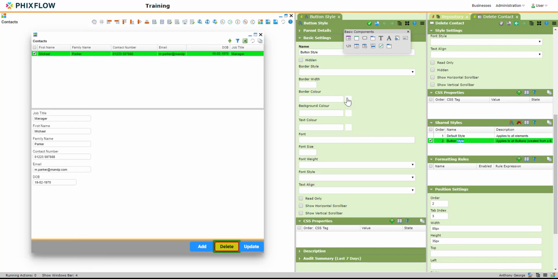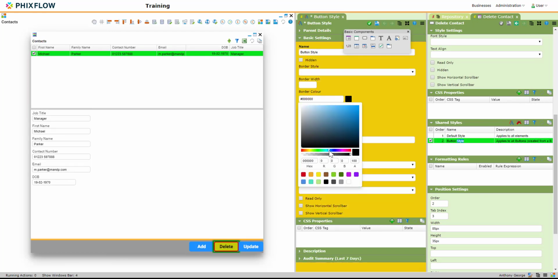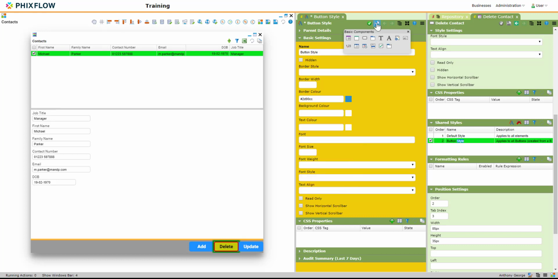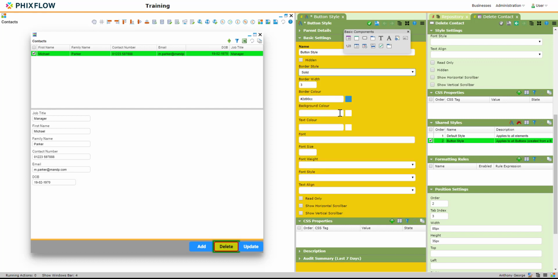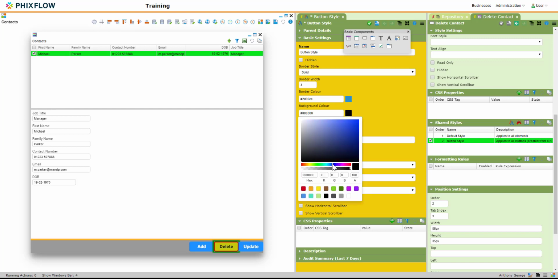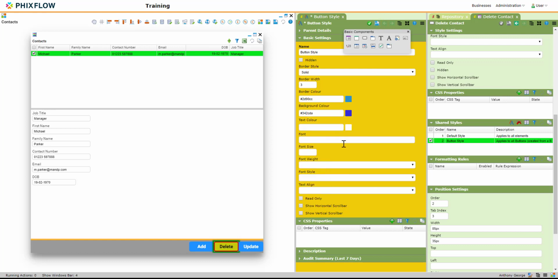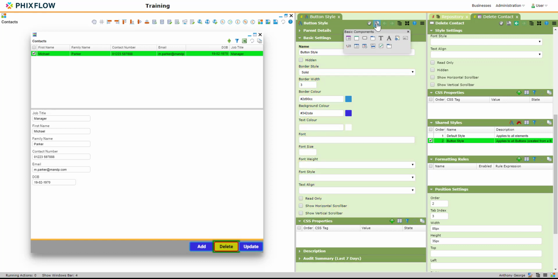We'll look at the button style here. Now, this is the default button style that will apply to all buttons in your application. Here we'll set a border colour, a background colour, a border width and a border style. These settings are applied to all the buttons except for the Delete, and that's because it has its own specific style that's been applied, which overrides the default style.